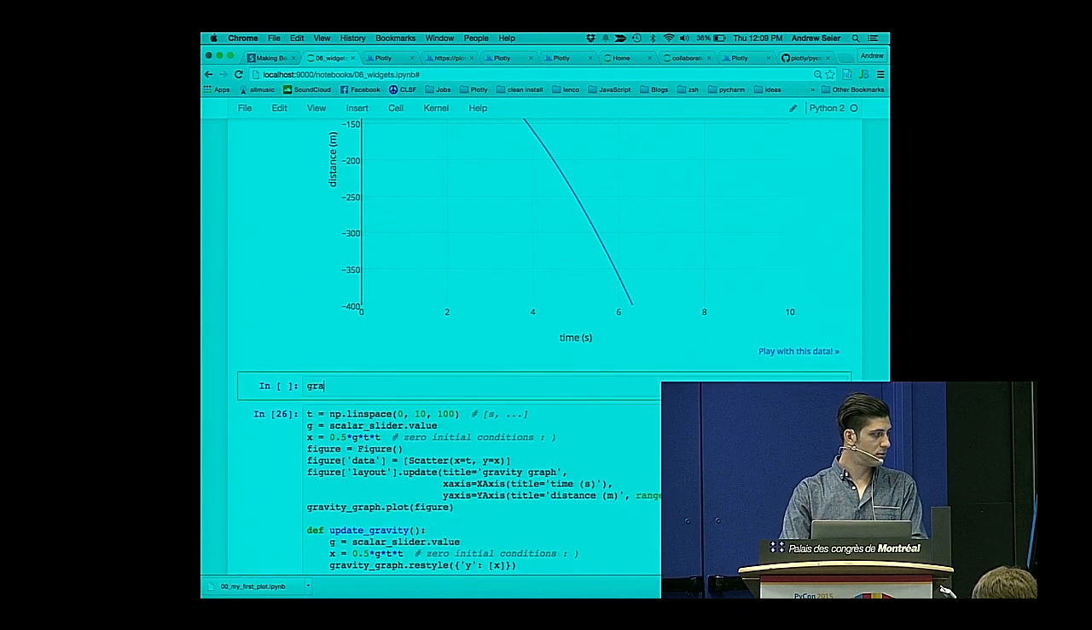So let's do gravity graph. And this is actually one of the updates that came in the newest version of Plotly. It's like a beta release. So if you don't have this, it's no big deal. It'll probably be out in a couple days. But we were running through this and realized that there's no reason to not allow you to do it programmatically. So you can do it programmatically.